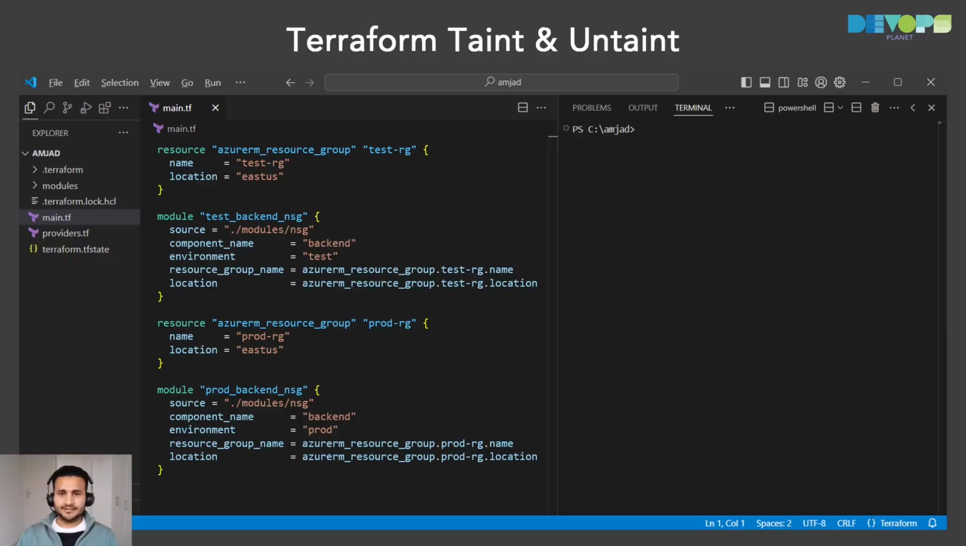So either you go with the manual way, or, if you want to redeploy or replace some resource, say a virtual machine is in the failed state and you want to delete and redeploy it, or some resources you want to redeploy for some reason, what you can do is taint that resource. And to taint it, you have to use the Terraform taint command.